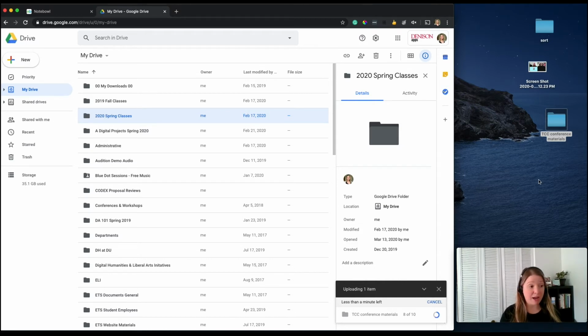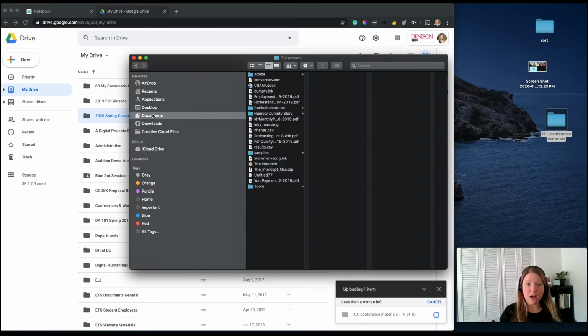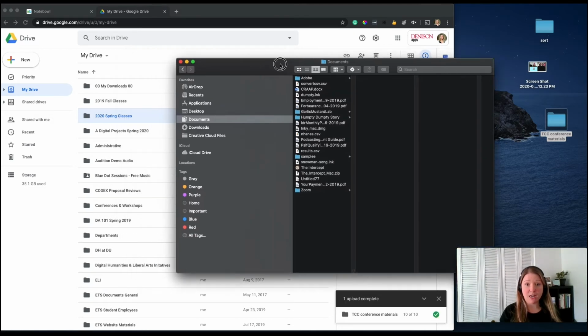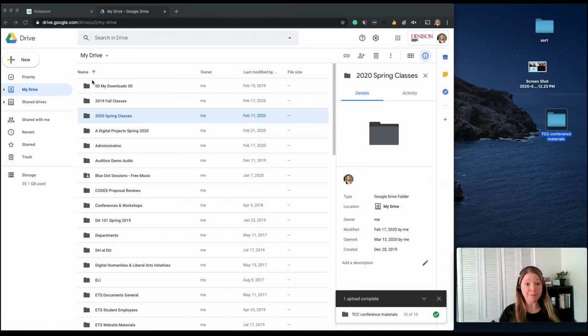You can just grab everything off of your computer, and maybe you're better organized and you have them in your Documents tab, and you can just grab things from the Documents tab and pull those into your My Drive that way. So that would be another approach that you can do for backup.